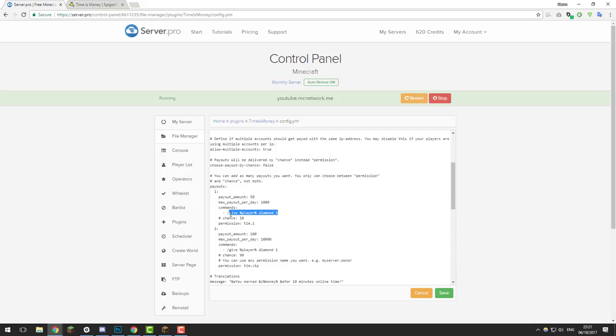For example, if you've got a crates plugin, you could run a key command that gives them a key to a crate. It's completely up to you. And then again, it uses a similar thing with chance and then permission. So if they have permission to use this, they will get it, whereas if they only have a chance, they will have maybe a 90% chance, 10% chance, completely up to you.